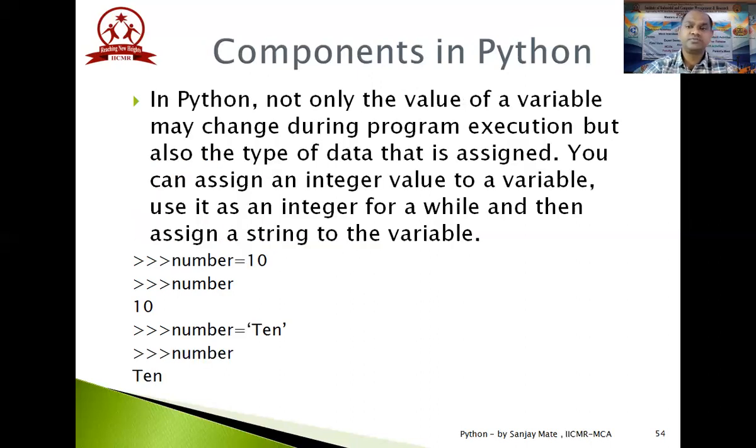The next part of Python is dynamic typing. Whenever you store a value in a variable, after some time we can reassign a different value to that variable. We can store another data type in that variable. That is a very good quality of Python.